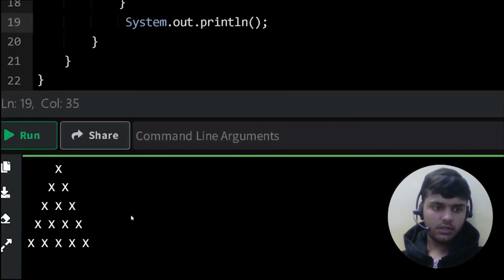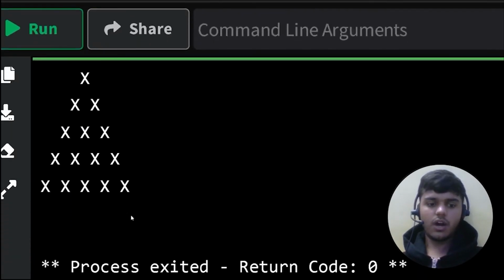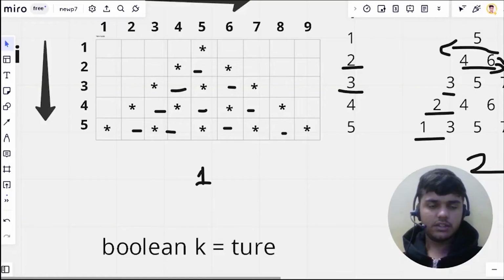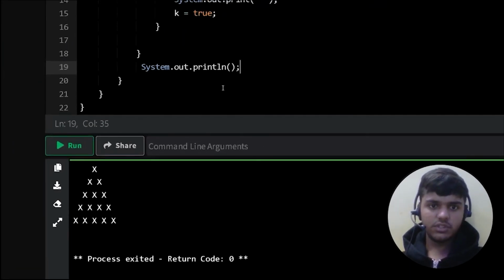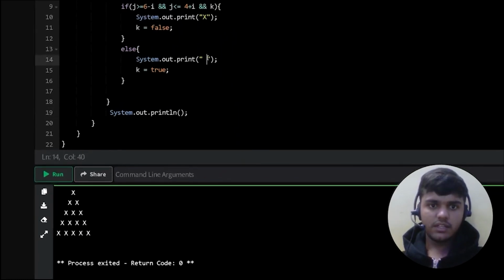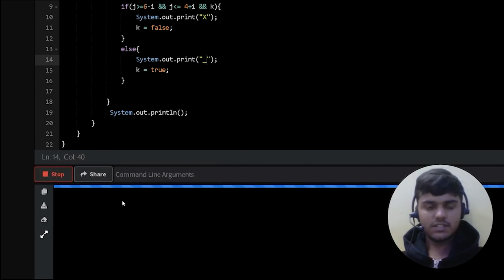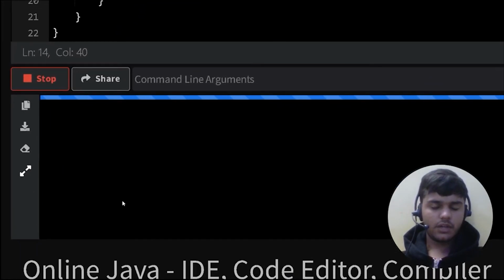Okay, so here you can see this is our output, and this is the output we need to print. You can see the exact pattern we need to print. If you can't see the space and get confused, I will write an underscore in place of the space. So if I replace the space with an underscore and run, then you can see the space also.